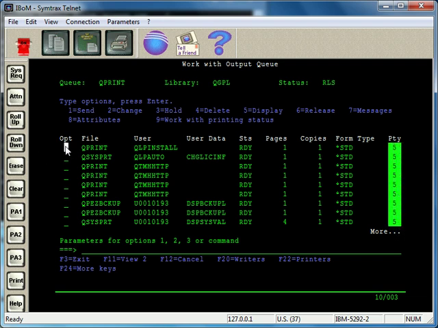Now priorities, I believe, are from 1 to 9 on the spool files. The lower the number, the higher the priority. The higher the number, the lower the priority. So a spool file with a priority of, say, 1 will be moved ahead and print before spool files with a priority of 5. So to change a priority.